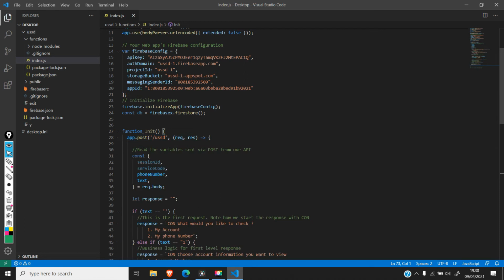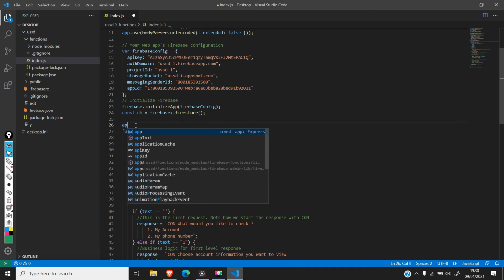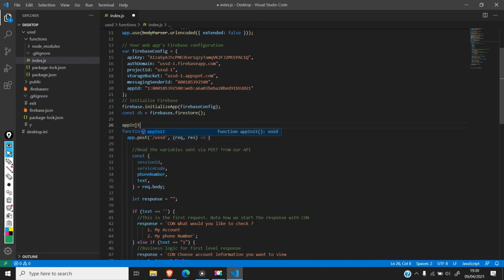If you open, we still have our code there inside a function, but for a function to run, you have to initialize it. So this, we can just call it app init, so that it makes sense. So here we need to call app init so that we can initialize our app.